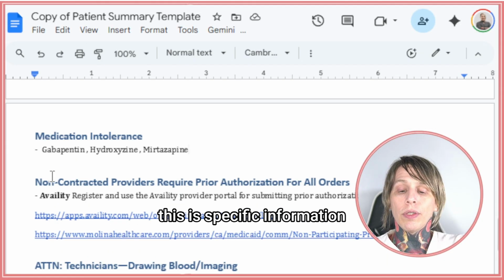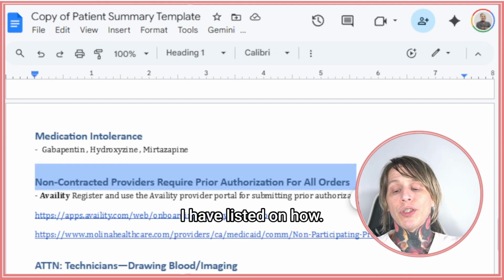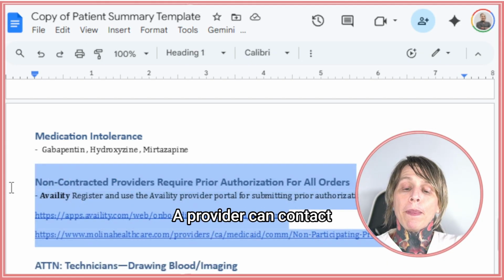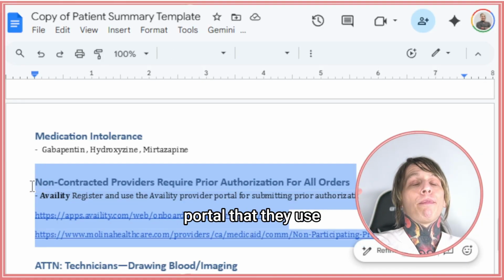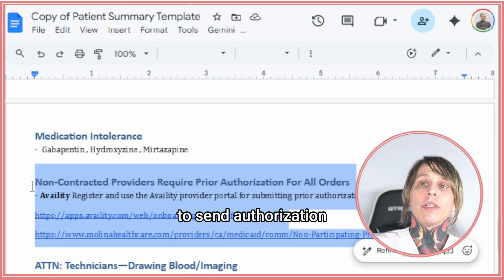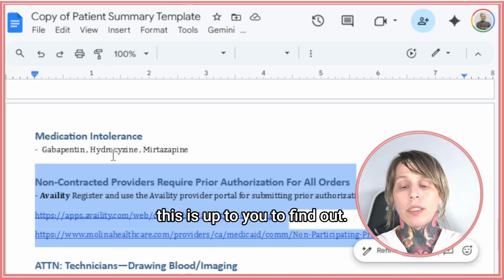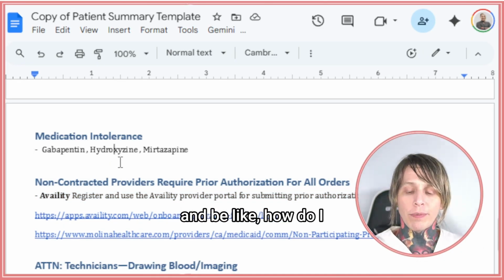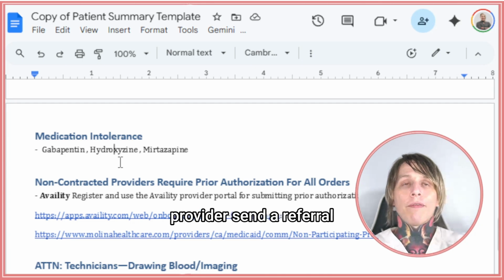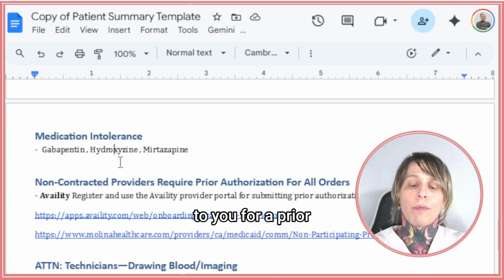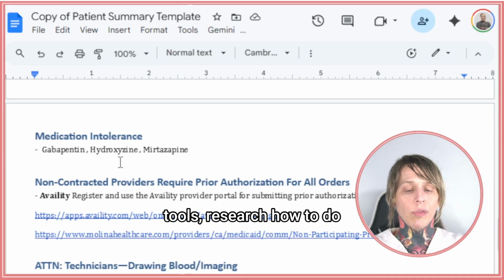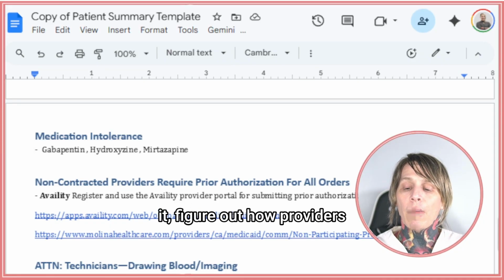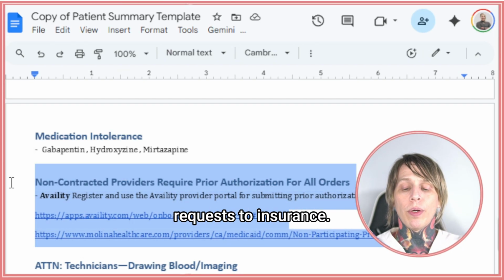Happens all the time. This is specific information I have listed on how a provider can contact insurance and the specific portal that they use to send authorization requests for insurance. This is up to you to find out. You've got to call insurance and ask, how do I have an out-of-network provider send a referral to you for a prior authorization request? So you've got to call insurance or do some research, AI tools, research how to do it. Figure out how providers send authorization requests to insurance.